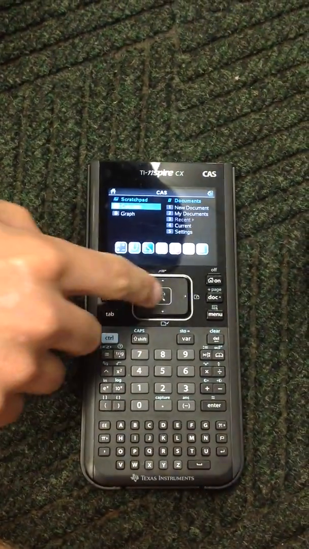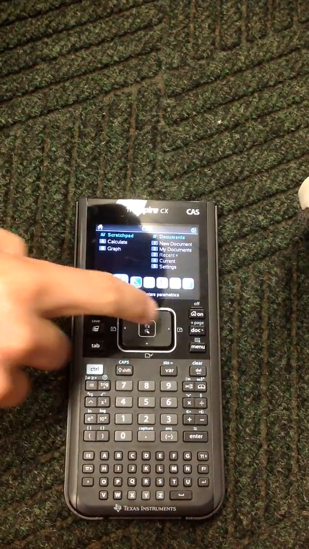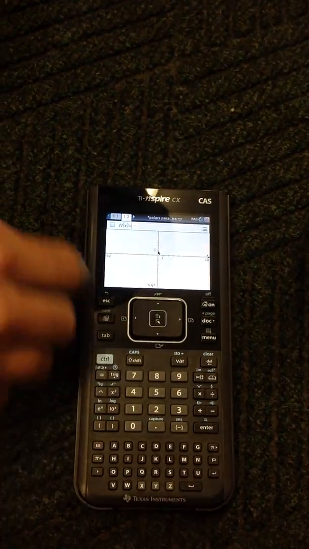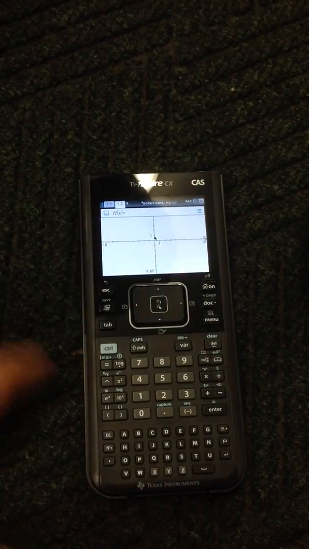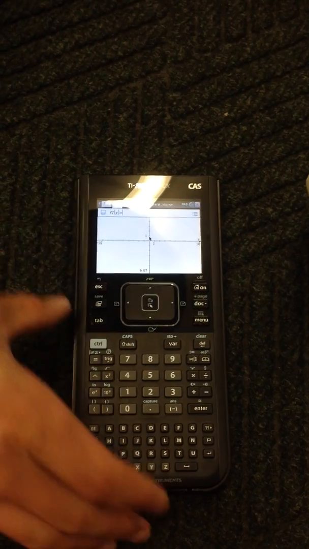So I like to go to the home page, and I go down to the graph button right there. Just click that button. There we go. So let's just graph a basic function. This is in the documents. This started a new document.